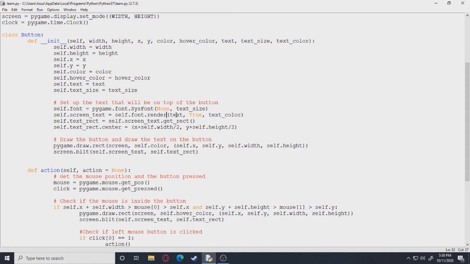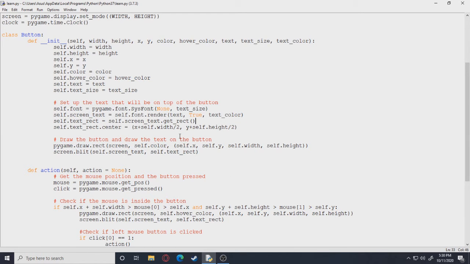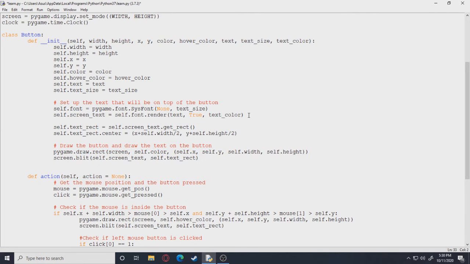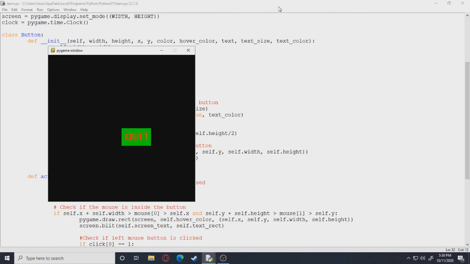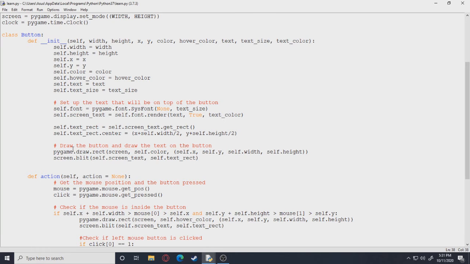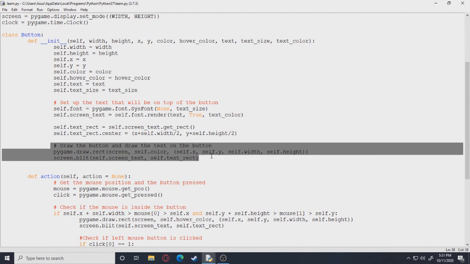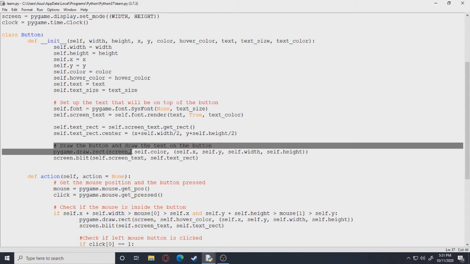Okay, so let's head on over to this chunk of code. What this chunk of code does is it loads the font and renders the text to the screen. That's all it does. And this just makes it so that the text is at the center of the rectangle of our button. And this draws the button, and it draws the text on top of the button, this right here.